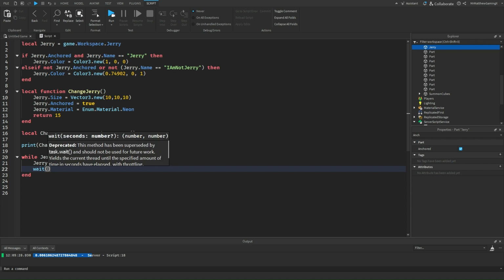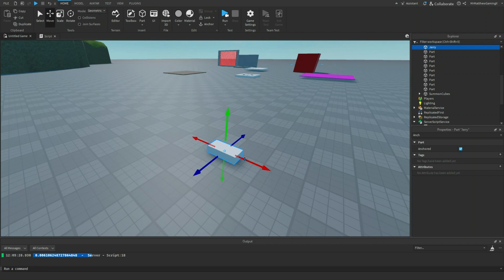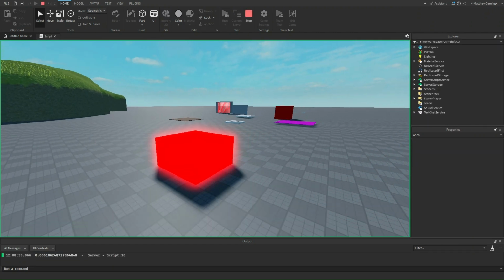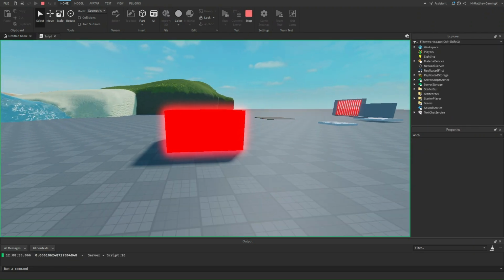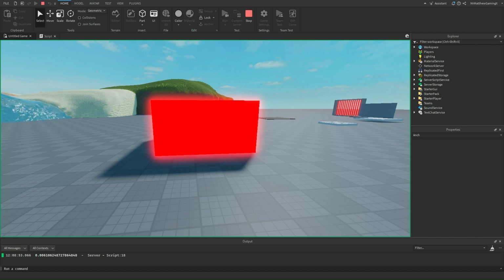I am going to put a specified amount of time so that we can see Jerry grow. I'm going to run it, and you'll see every half a second he grows by 1. That's all this loop is doing. It's pretty cool.